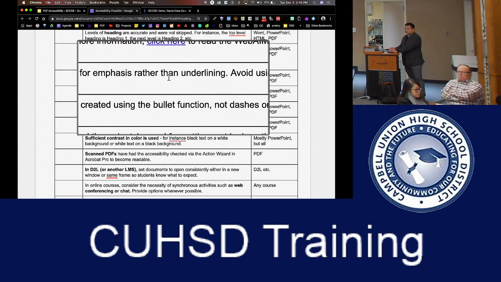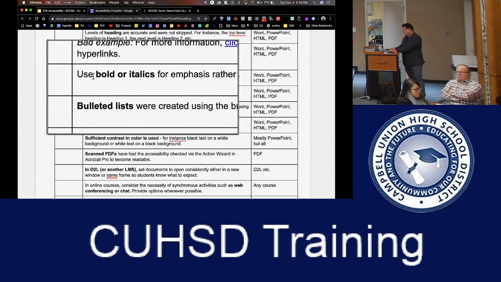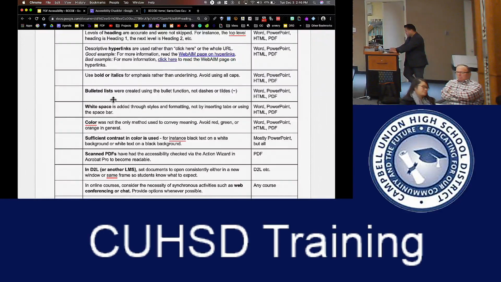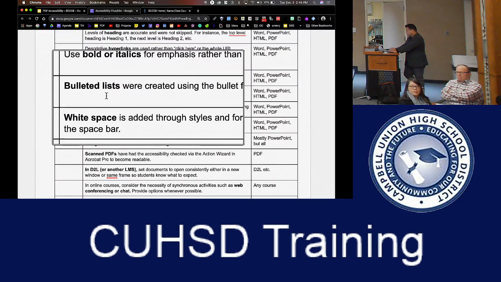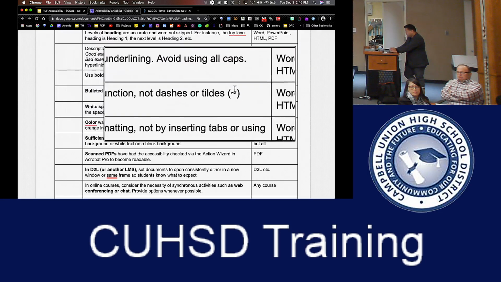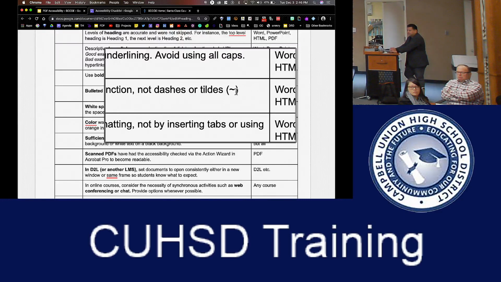This is pretty critical: using bold or italics for emphasis rather than underlining, because underlining is really difficult for web readers. So if possible, try to use bold or italics. And then this one right here, it's a major one. We get this quite a bit when people are creating lists, and within tables as well: use the bullet list feature versus doing these wonderful things. And we see that happen quite a bit, right? Where you're just using a dash, or a decimal, or something else to create those.